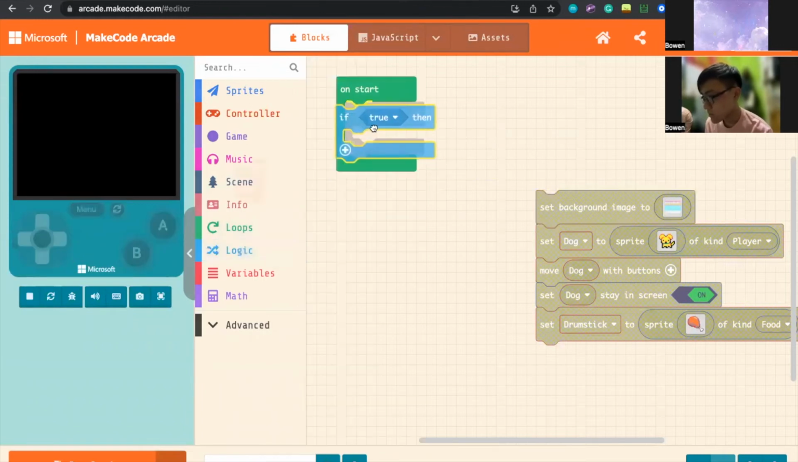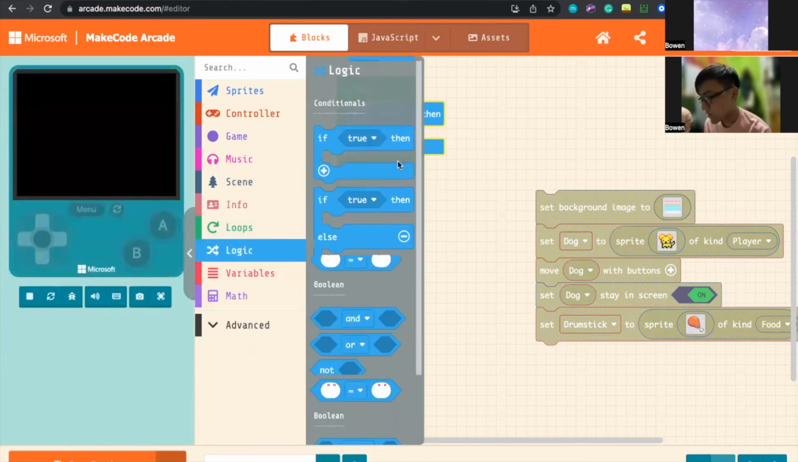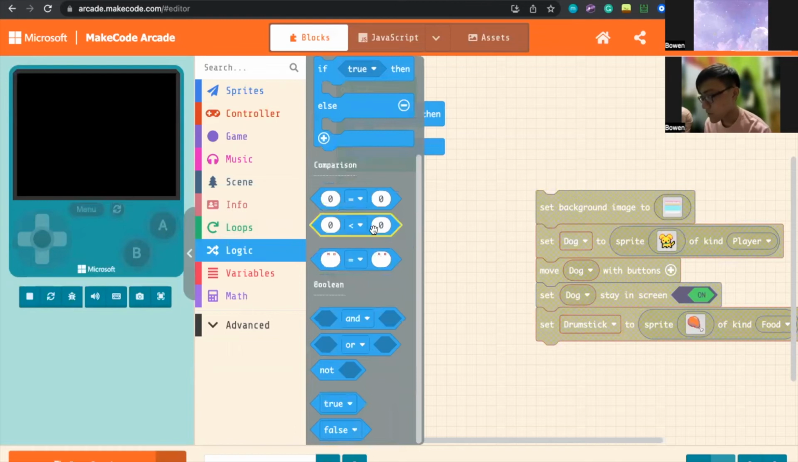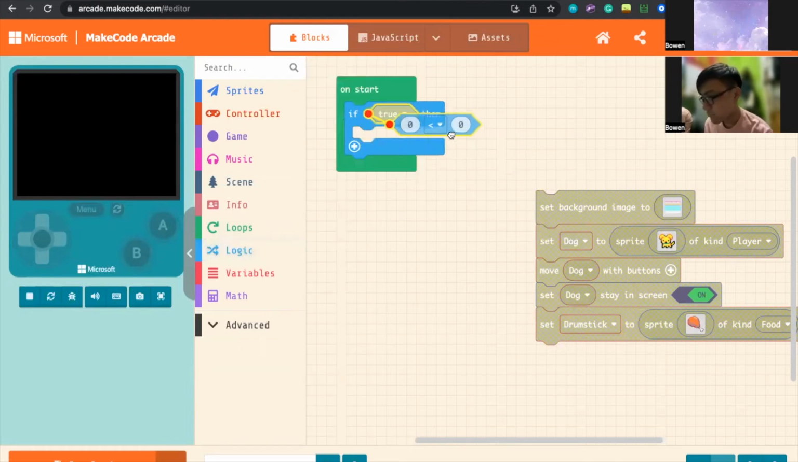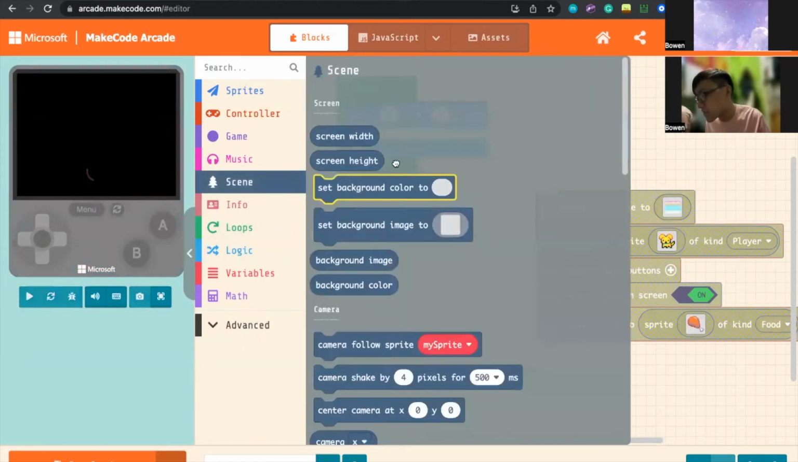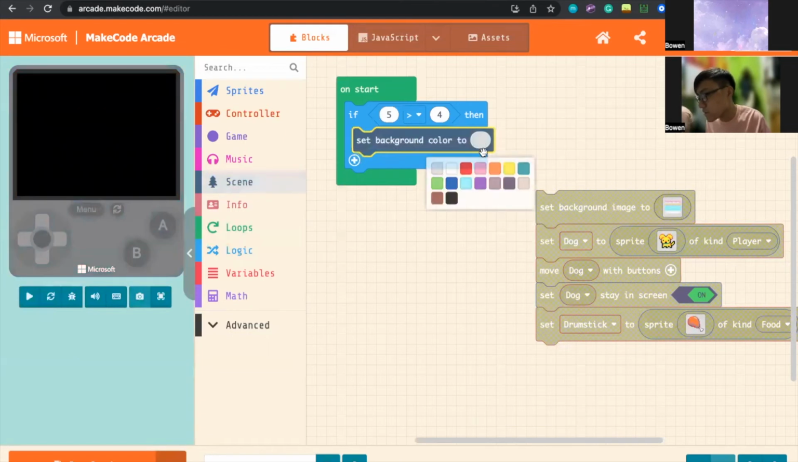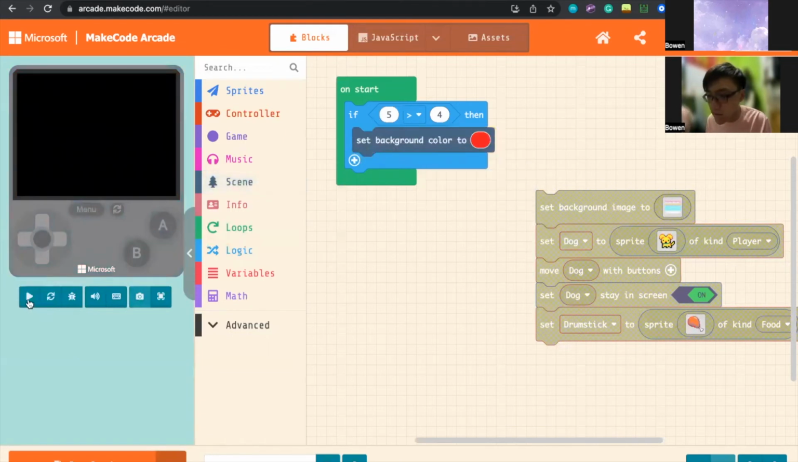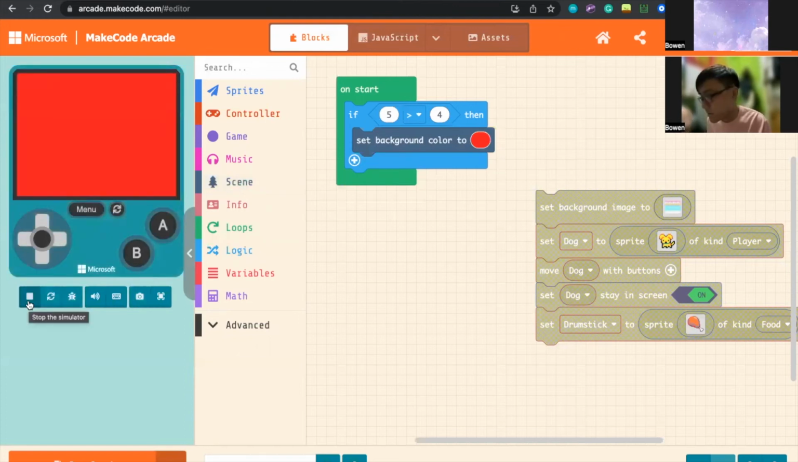So here, we drag the if from logic, and from logic we can also find this comparison hexagon. You can see it's really like a puzzle. You can just drag it in because we have the same shape. So let's say we have 5 and we have 4, then we have greater. Then we want to set the background. Let's say we set the background color to red. Then we run the code, and it's going to go red because this is true.